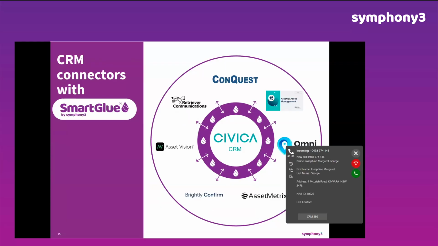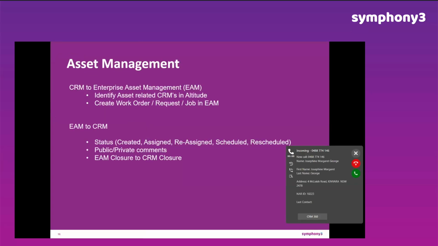The design pattern is the same regardless of the solution, and if we have not got a connector for your asset solution, then we will develop one for the cost of a connector for you. Okay, so this is work we've been doing at multiple councils.